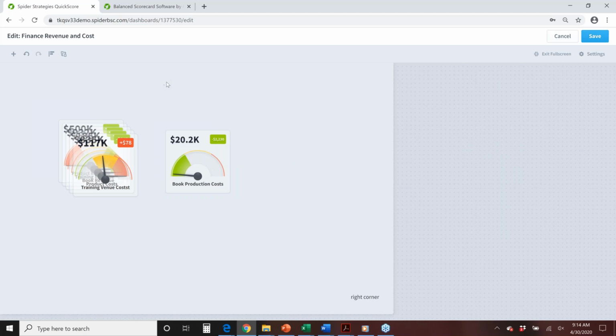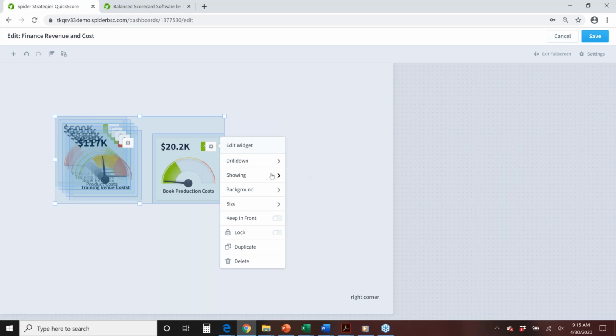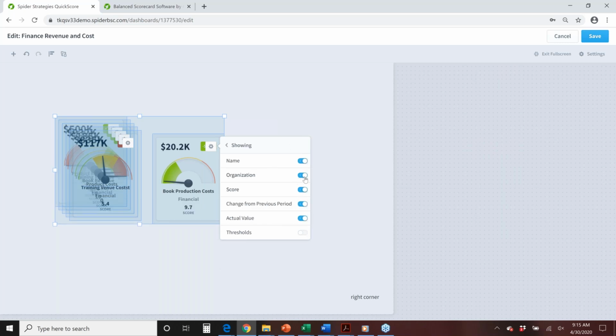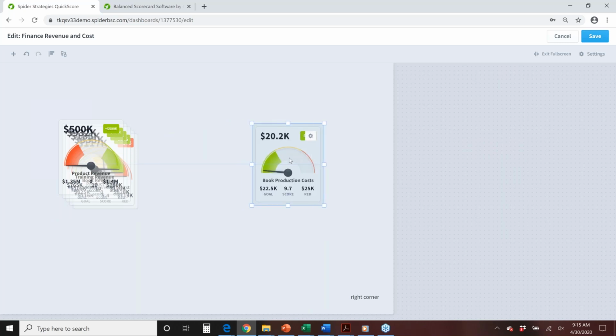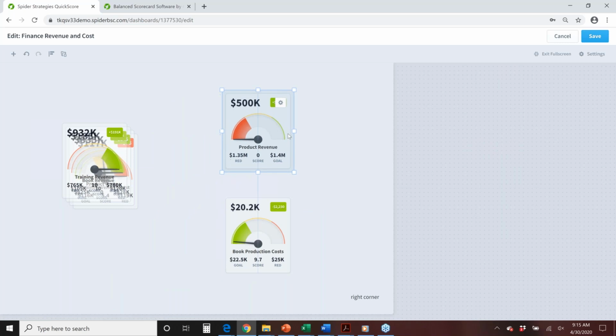Okay? So I've got my 6 speedometers. They're pretty fundamentally simple in nature. It's not telling me a whole lot of information. So what I'm going to do is adjust how they all look by lassoing around all 6 of them and going to one of the speedometer's edit control and say, I would also like to see the score for a given time period. I don't want to see the organization. And I would also please like to see the threshold values. So, in a couple simple clicks, I've expanded what I'm seeing here for all 6 different widgets.